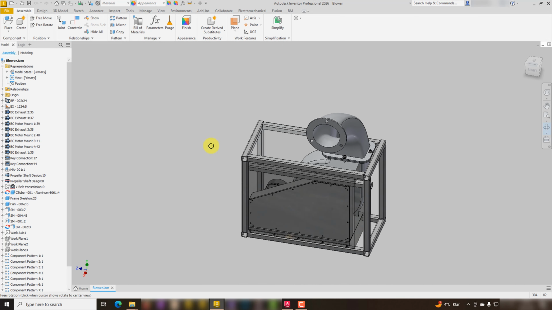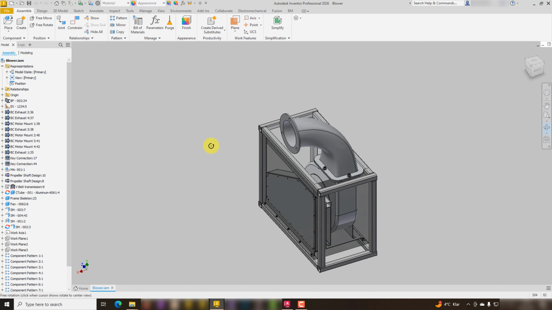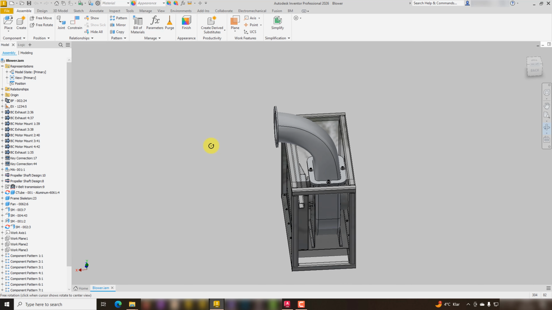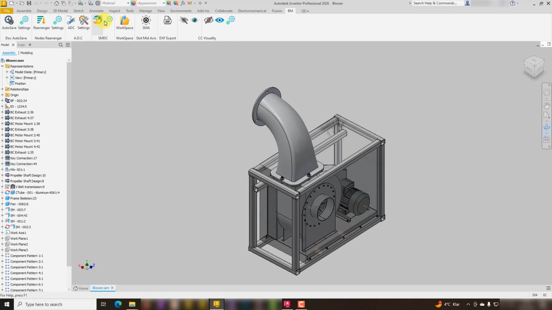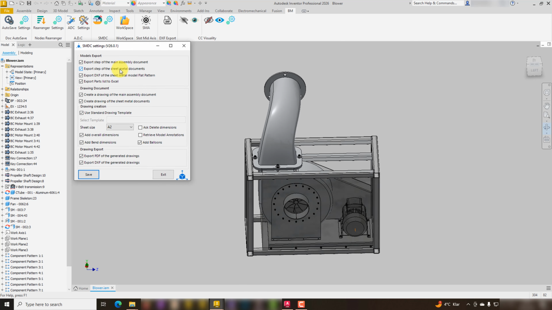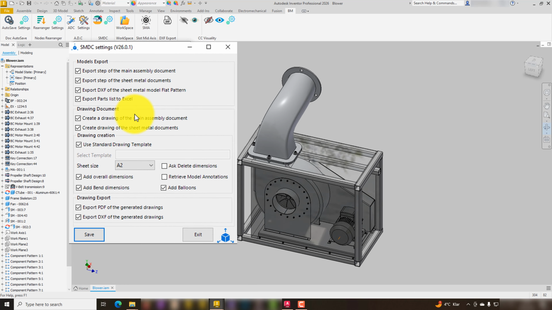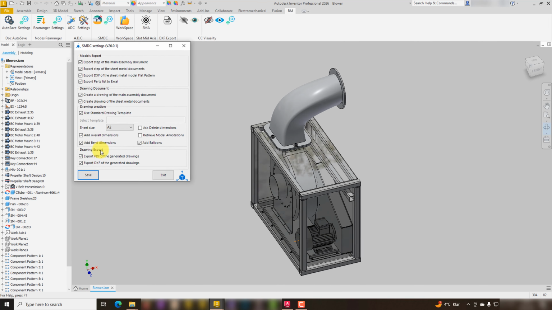Tired of spending countless hours on 2D drawings and exporting neutral formats for your sheet metal parts in Autodesk Inventor? Embrace the future with SMDC, the Sheet Metal Drawing Creator app that empowers you to revolutionize your workflow. SMDC empowers you to master sheet metal tasks with ease, transforming the drawing creation process into a seamless journey.